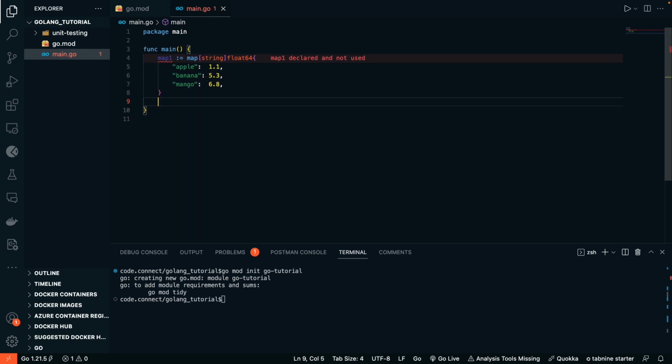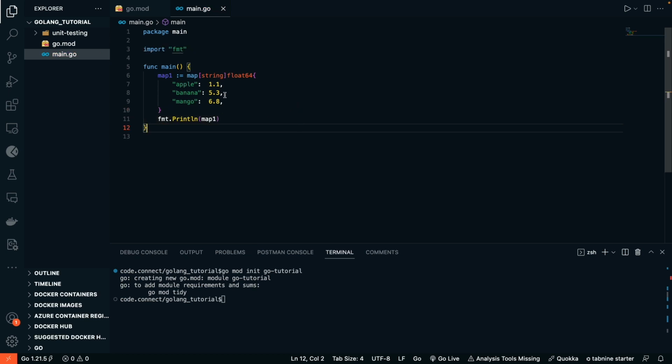After we have initialized the map, let's print it. You can see currently that it is saying undefined fmt. After I press Command S or Control S, it will automatically import the fmt package. Now let's run this using the command go run main.go. You can see that it is able to print our map.